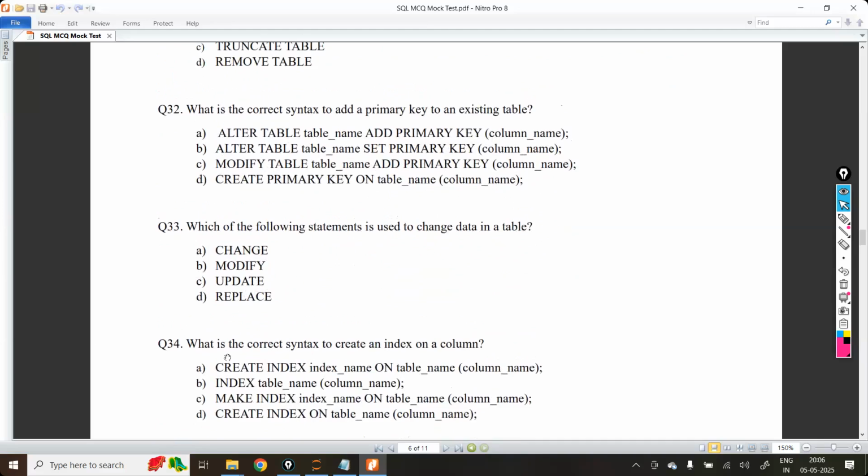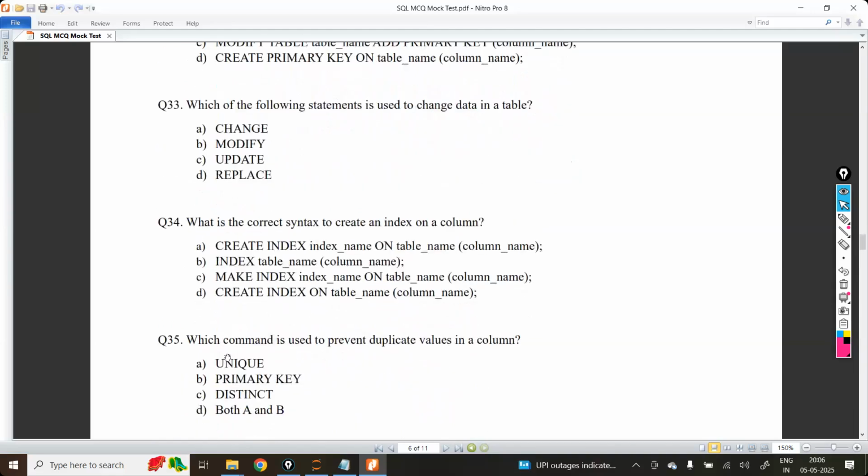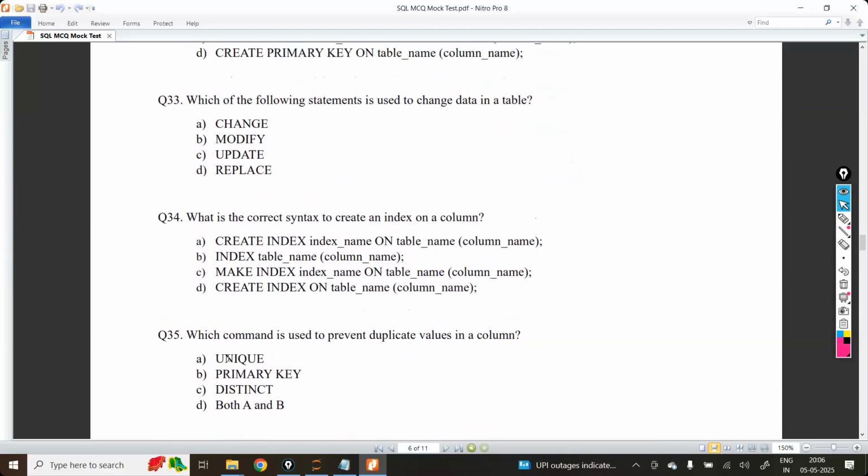34. So what is the correct syntax to create an index? Did we complete index? No. So you can ignore this one more time, because views and index all come under one category. Just ignore and go with the 35.